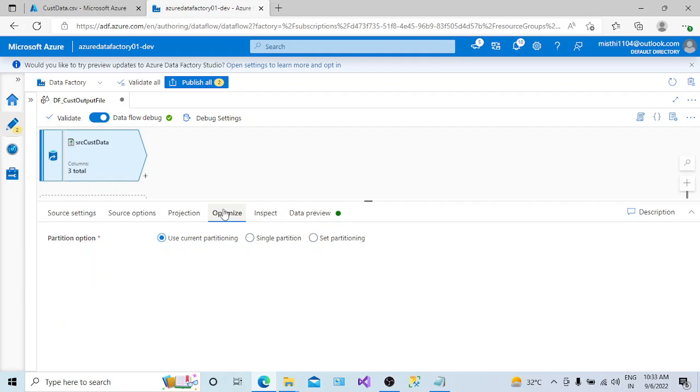So that is fine. Optimize is where you want to partition your file, or do a single partition. Right now I want only a single file, because there are only two records in my source file, so there is no need to partition the transformation to do the joining of these records. Suppose my cust data has 1 million records and cust detail also has 1 million records. In that case, for better performance, I should use the current partitioning, or I need to set the partition.